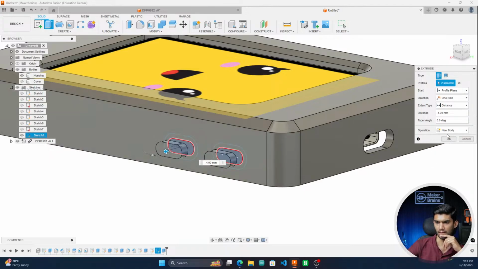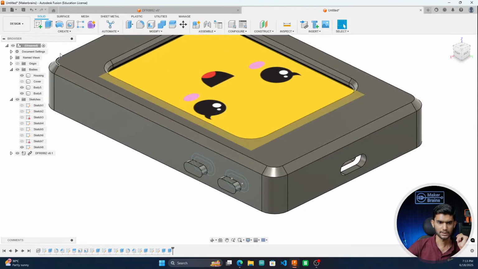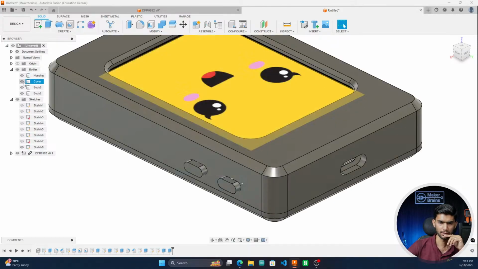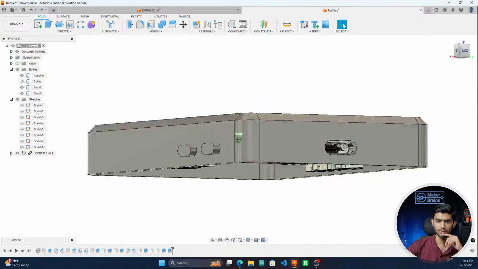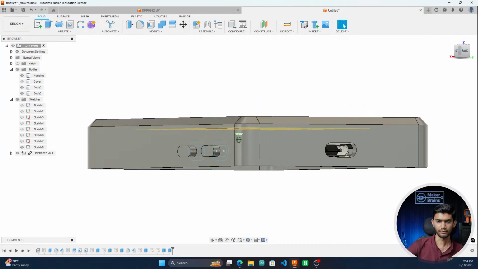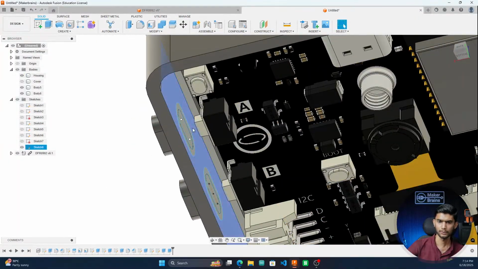Okay, so I'll select new body and I'll click on OK. And now if you see, we have four bodies: one is housing, second is cover, this is button 1, and this is button 2. Okay, so now from outside we can access, but still they are not connected to the push button.